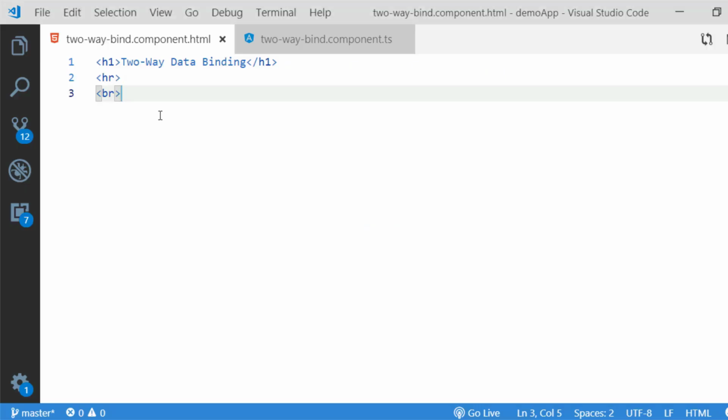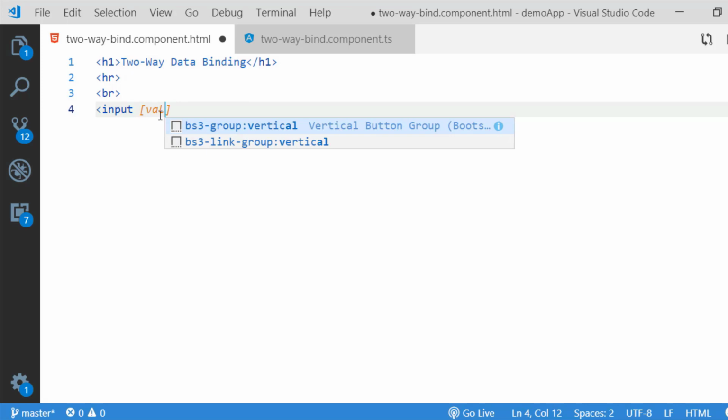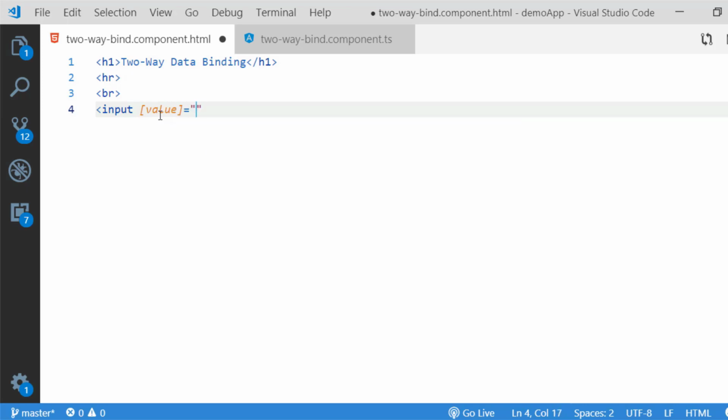Here I am creating one input element. After that, I'm performing one property binding, so I'm binding the value and assigning some value in the property. The property will be username. This username should be created in my component TS file, right?